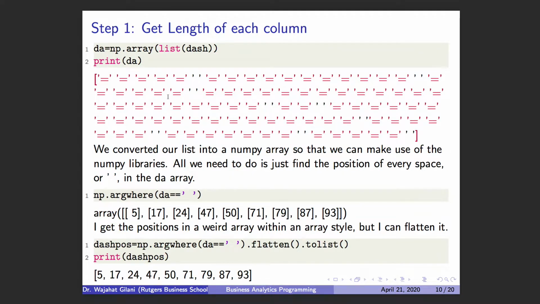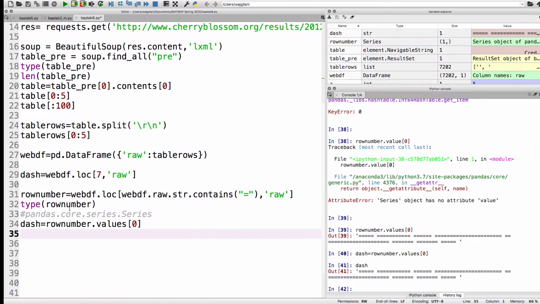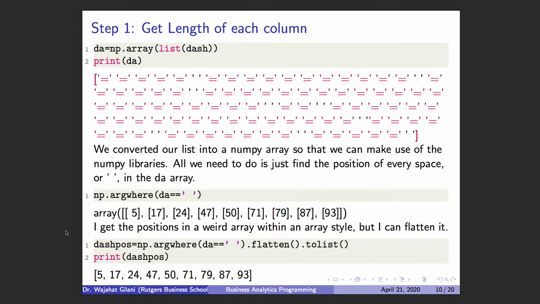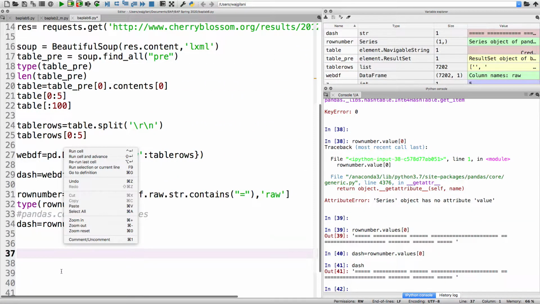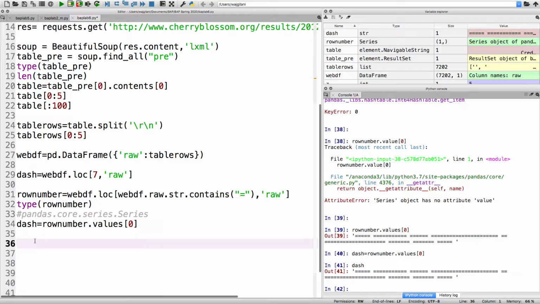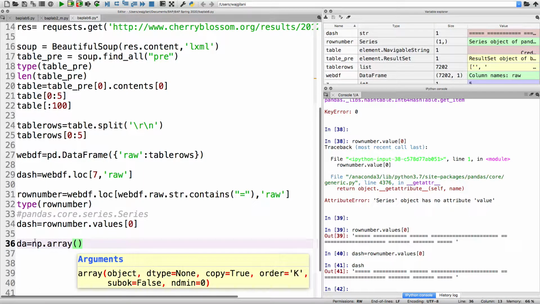Right? And we're going to kick it up a notch because we not only want to make it into a list, but we want to convert it from a list into a NumPy array. So here we go. And we're going to call this DA, DA for dash array. All right, so basically I'm just doing 2 steps in one. I'm converting dash into a list, and that list is then being converted into a NumPy array.